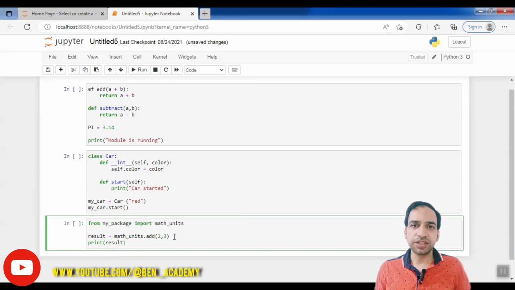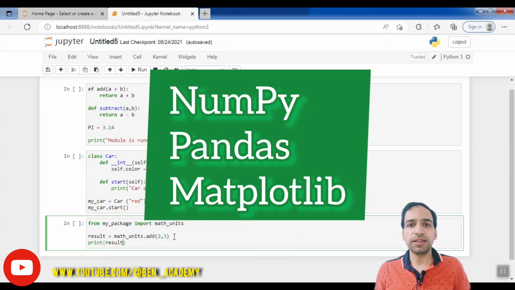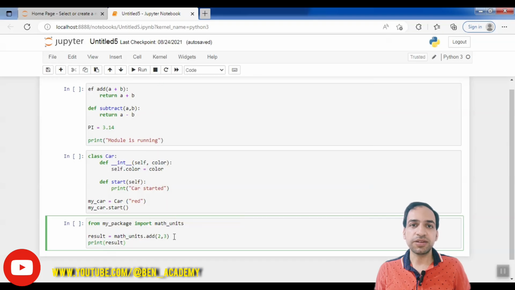And finally, we have a library. A library is a large collection of packages and modules designed to solve a specific problem. For example, NumPy, Pandas, and Matplotlib are famous libraries defined in Python, and you can call them and use the packages and modules inside them.